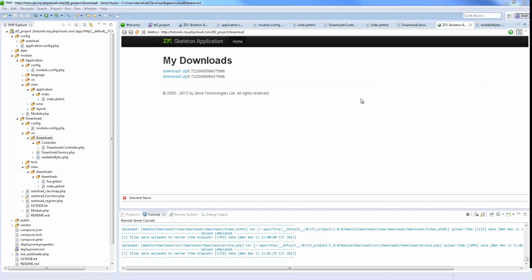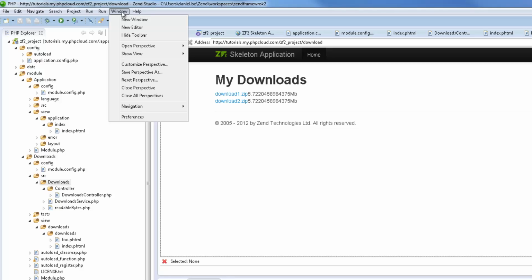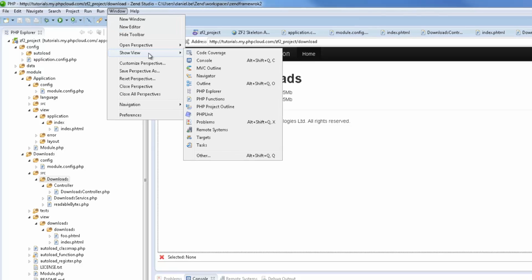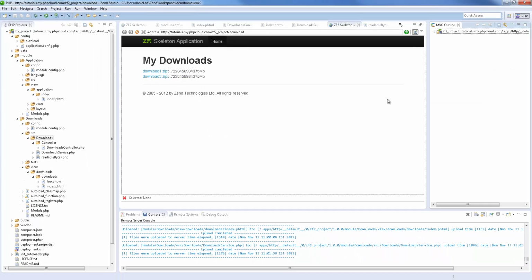The final step in this tutorial is to use the MVC Outline view. This view provides an outline of all the Zend Framework project controllers, modules, classes, files, variables and related functions, and is a great way to overview the structure and dependencies of your Zend Framework project. Open the view by going to Window, Show View, MVC Outline View.